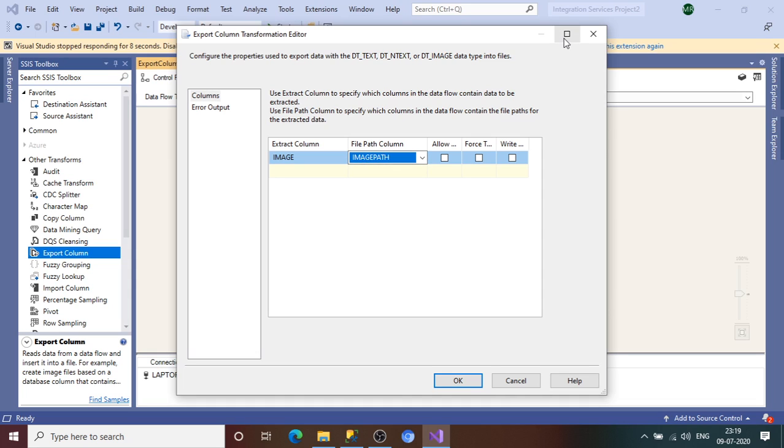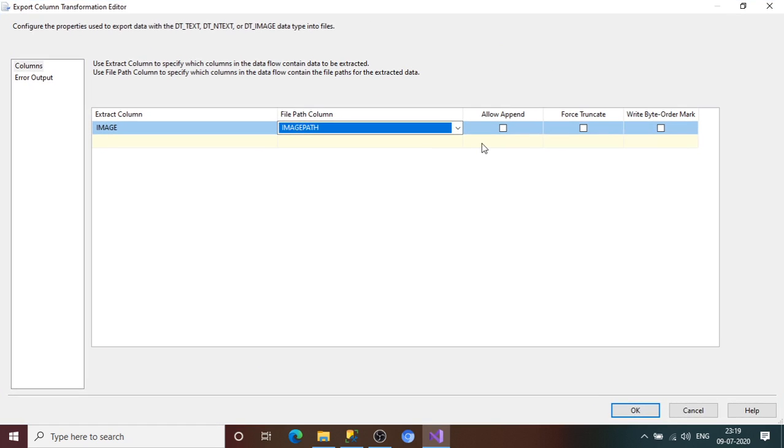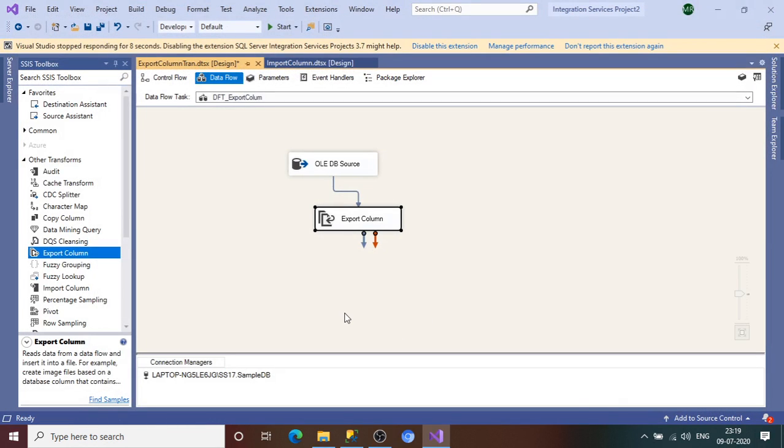Okay, now we have three properties here. If you see, three options: allow append, force truncate, and write byte order mark. If you wanted to append the images the next time you execute, then you can check this. If you wanted to truncate the previous image and overwrite, it's a kind of override. And if you wanted to have a byte order mark, then you can use it. By default this is unchecked, so I'll keep the same. Okay, click on OK, and this is done.